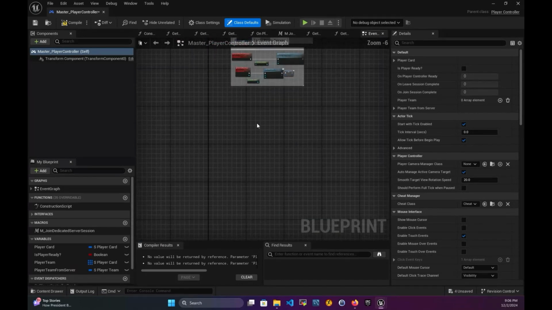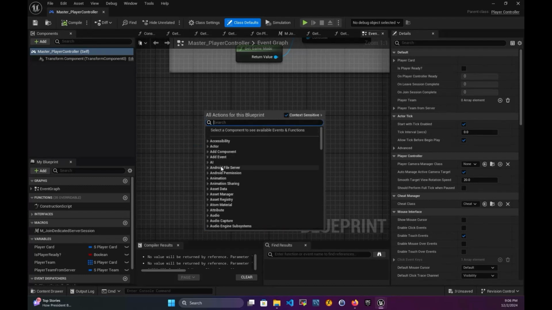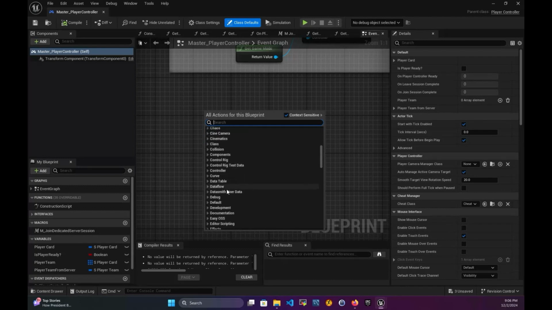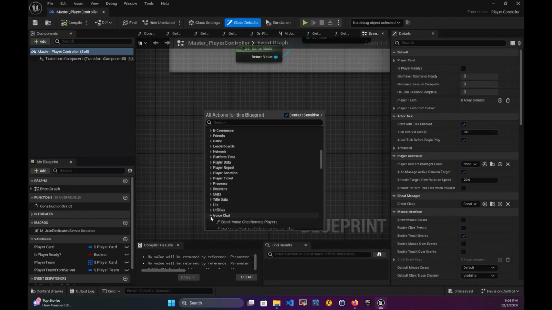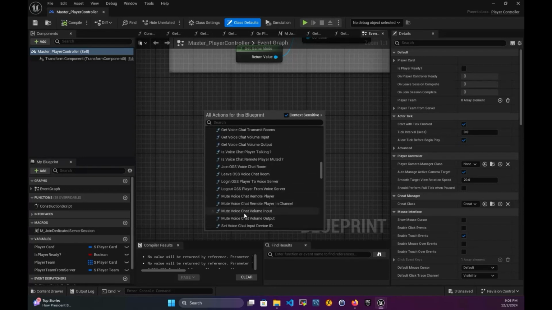Go to your master player controller. This is where I want to implement the client authentication process to the voice server, as well as the join and leave processes of a voice chat room. In the Easy OSS category, in the voice chat subcategory, you will find all the plugin features that you can use to interact with a voice chat.